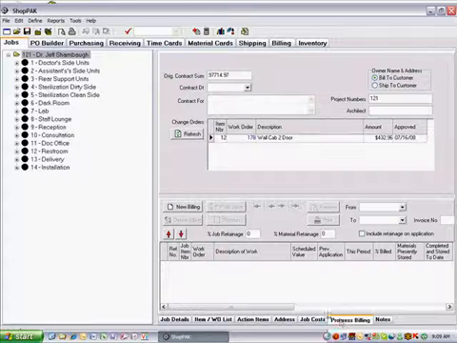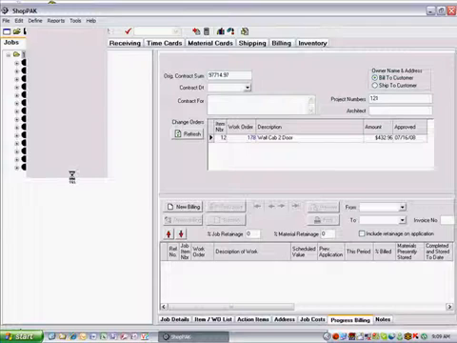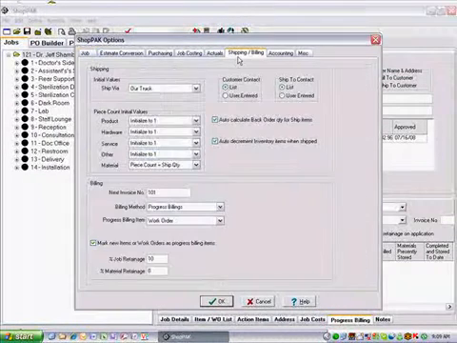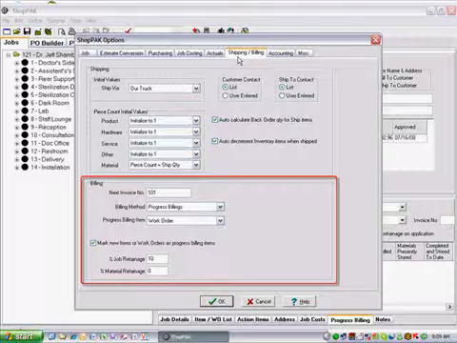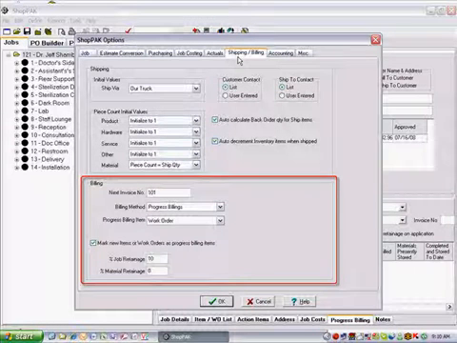Before using progress billing, make sure you've correctly set up your progress billing defaults. These are located in the ShopPAK Options dialog box on the Shipping Billing tab. For more information on these options, refer to Chapter 6 of the ShopPAK User's Guide.